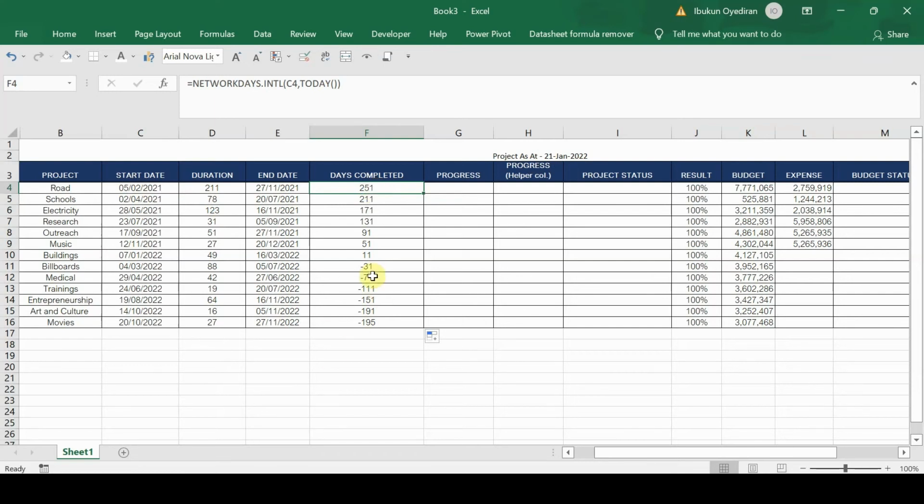Now, this one that has negative signs are the projects that have not started at all. But I don't like the fact that we have negative signs in our formula. I want any project that's not been completed to automatically change itself to 0. So now I'll be making use of the if function, right?